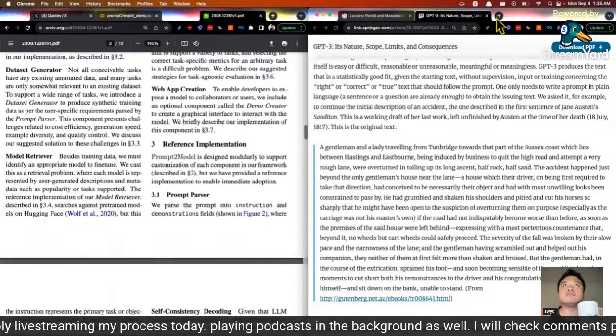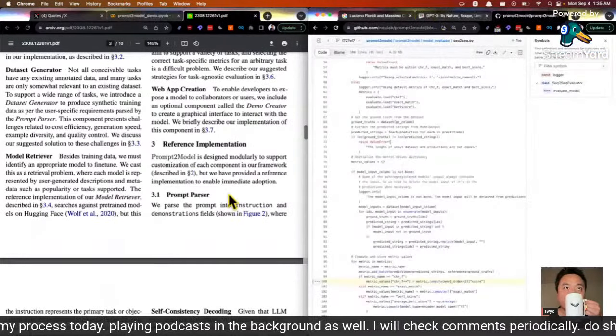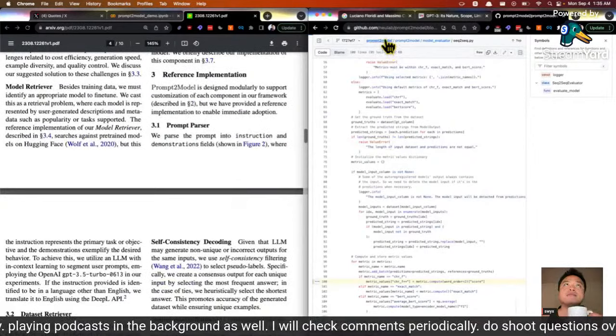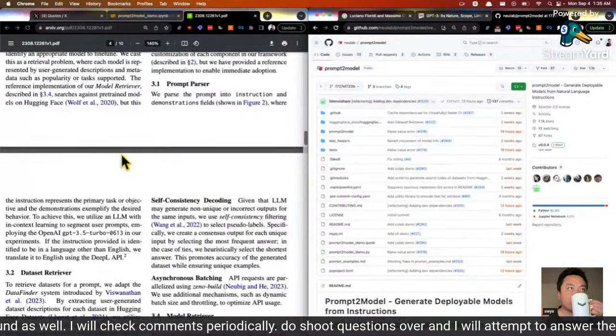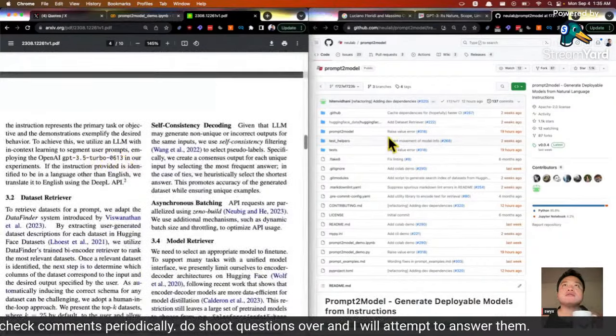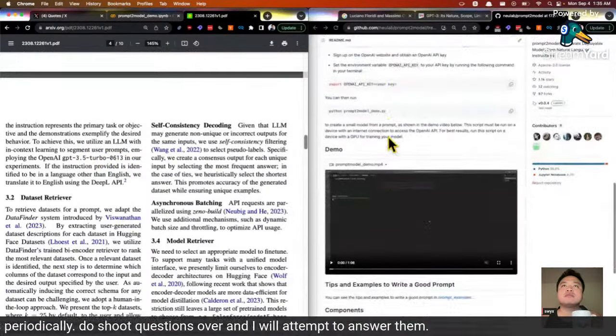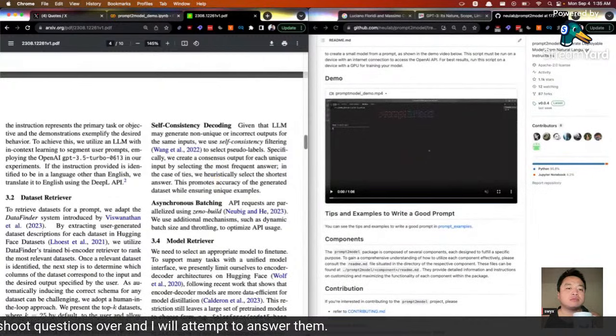3.1. Prompt parser. We parse the prompt into instruction and demonstrations fields, shown in figure 2, where the instruction represents the primary task or objective and the demonstrations exemplify the desired behavior. To achieve this, we utilize an LLM with in-context learning to segment user prompts, employing the OpenAI GPT-3.5 Turbo 0613 in our experiments. If the instruction provided is identified to be in a language other than English, we translate it to English using the DeepL API.